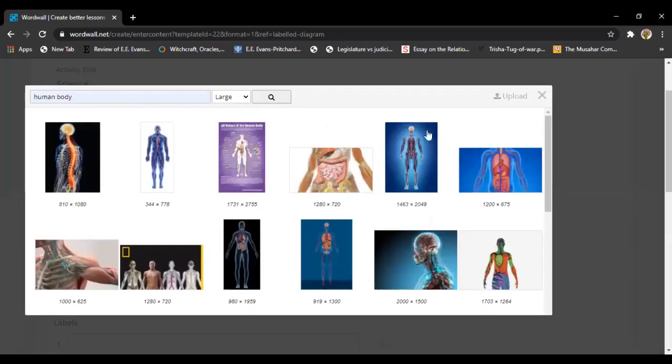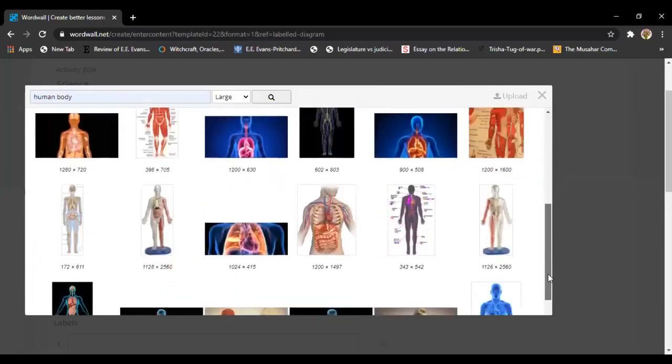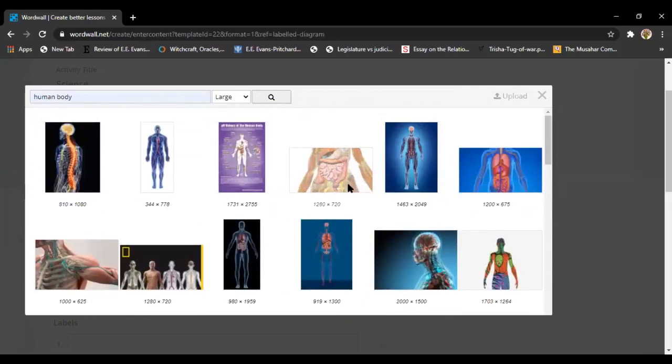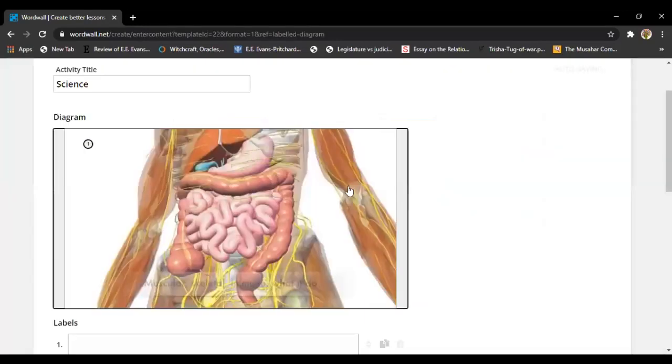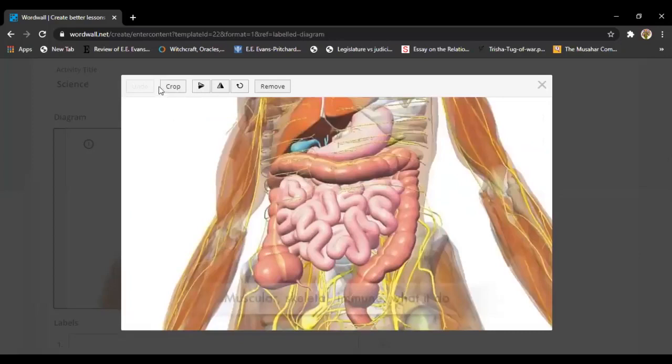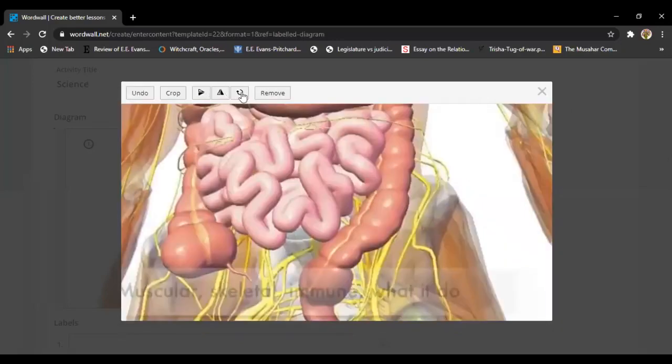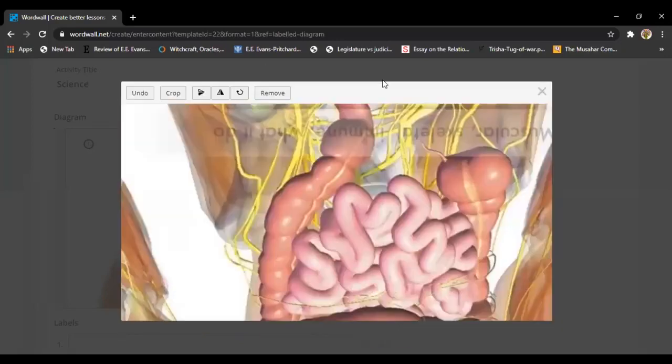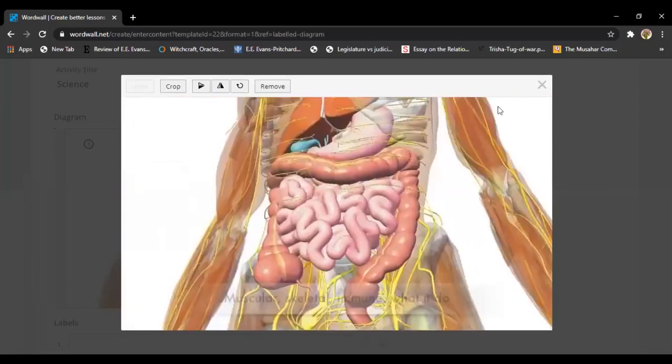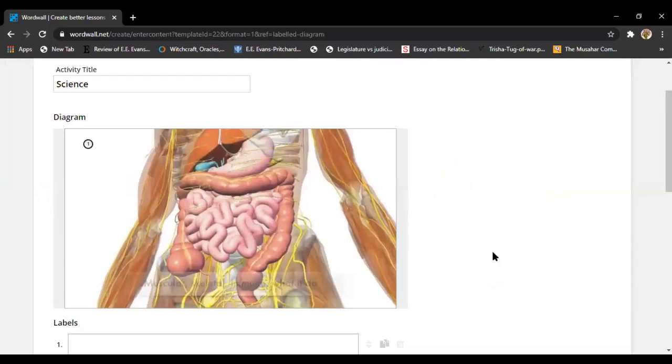So say for example, I'm going to search human body. I search human body and this is what I get. Okay, you can scroll down and see also. Now I want this one. I want this image. So I select this image. When I select it, the image appears here. Now if I want to crop it also, I can crop it this way. If I don't want to crop, then I can rotate it as well. If I want to undo the crop, I can do that as well. So I'm going to keep this as it is.